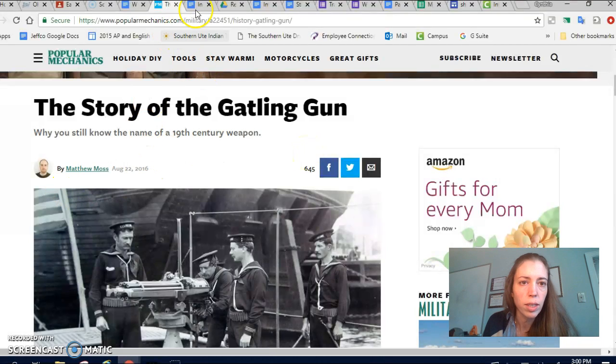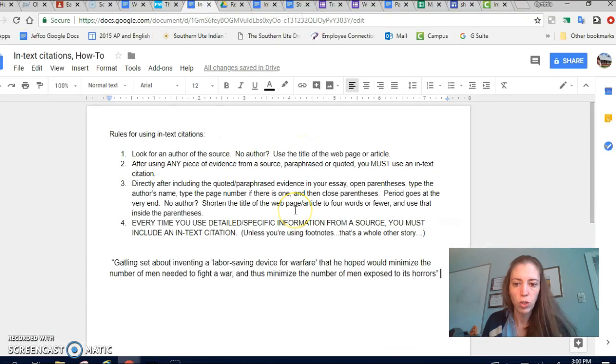So anyway, Matthew Moss, let's go back and let's take a look here. So here's what that would look like. I've got my quote right down here, right? Gatling said about inventing a labor-saving device for warfare that he hoped would minimize the number of men needed to fight a war and thus minimize the number of men exposed to its horrors. Okay, well, he was grossly mistaken. But anyway, this comes from Matthew Moss. I'm just going to use his last name.